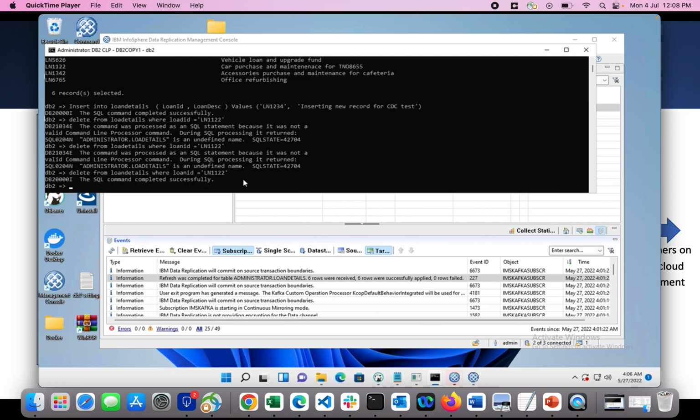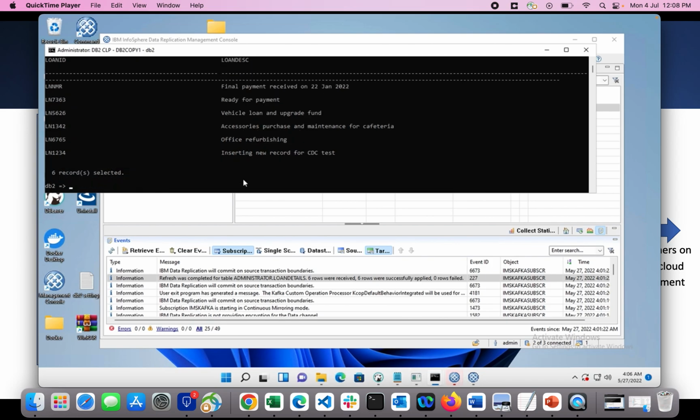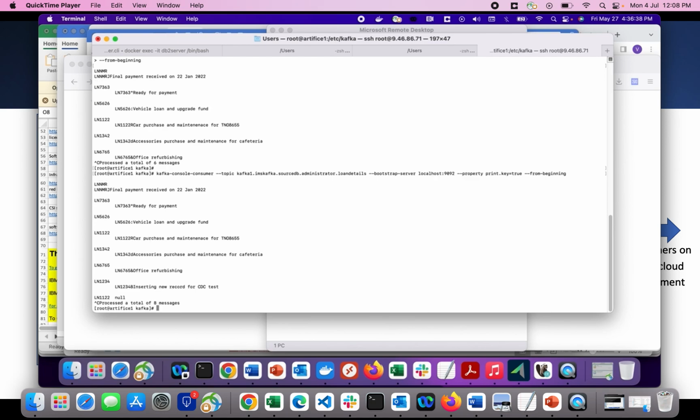Similarly, we can delete a record as well. So we ran a delete script right now. So loan 1122 has been deleted. So we don't see it listed here when you do a select on this table with the 6 records. Next we come to the Kafka side, and here to the bottom you see that the record has been deleted.